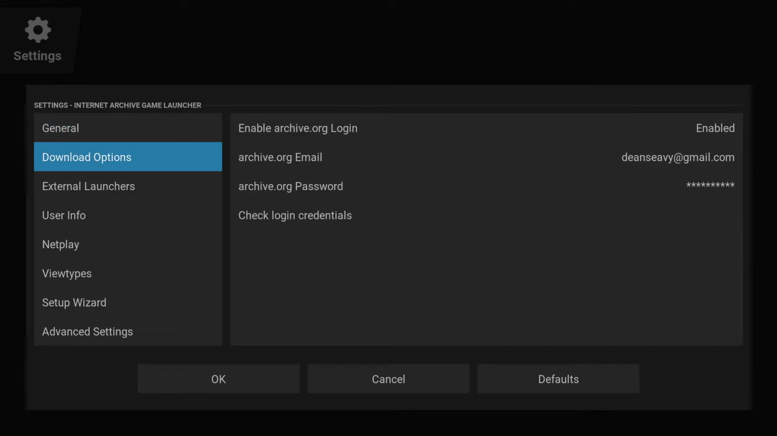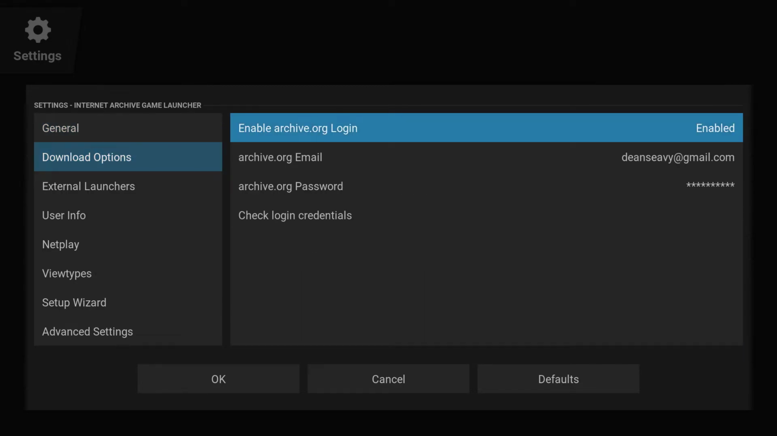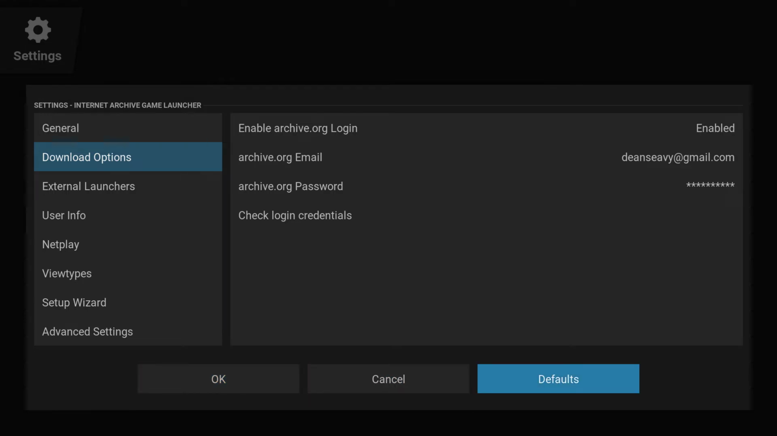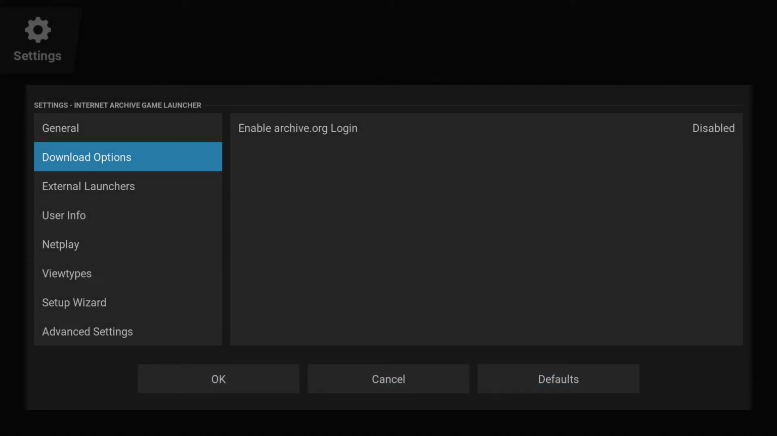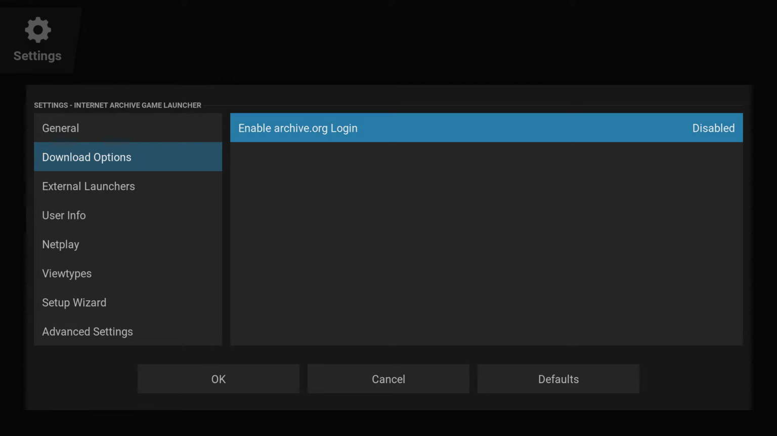If you go to download options, wow, okay, you can put your login stuff here. I'm going to clear mine out. You just click on this, it'll let you log in with your archive credentials, then you can test to make sure it logged in, and then you can download the systems that it wouldn't let you before.